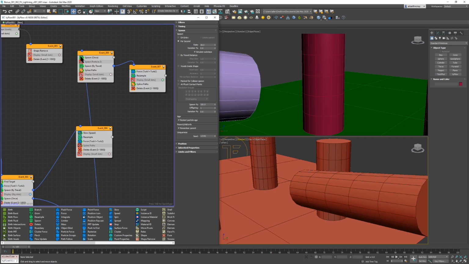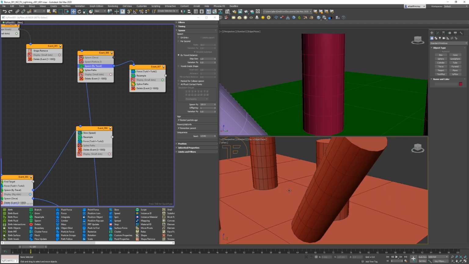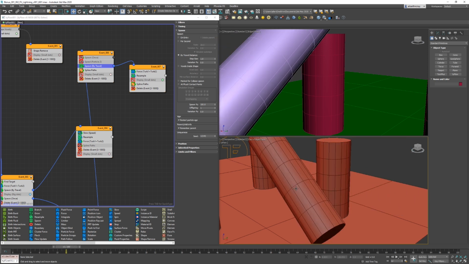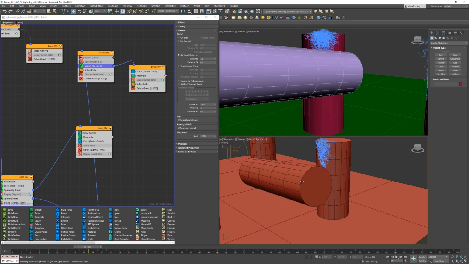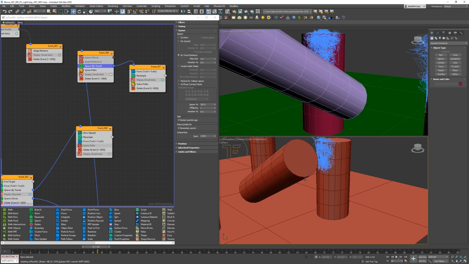So I'm going to turn the spawns off because we're creating a lot of them. Travel distance, I'm going to set this to like 1. Again, I'm just doing this purely as proof of concept. As it comes in, now it's firing electricity off of it as well, which is kind of cool.